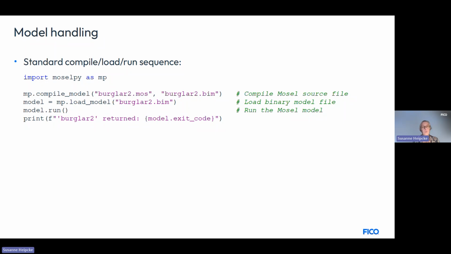So first of all, just the basic concepts. As I said, model handling. The standard sequence of working with Mosel models is compile, load, run. You have the Mosel model that needs to be transformed from a text format to the BIM, the binary model format. You can skip this step. You can prepare your BIM file offline and work just with the BIM file, the binary model version, in your Python program. There are a couple of advantages to this.